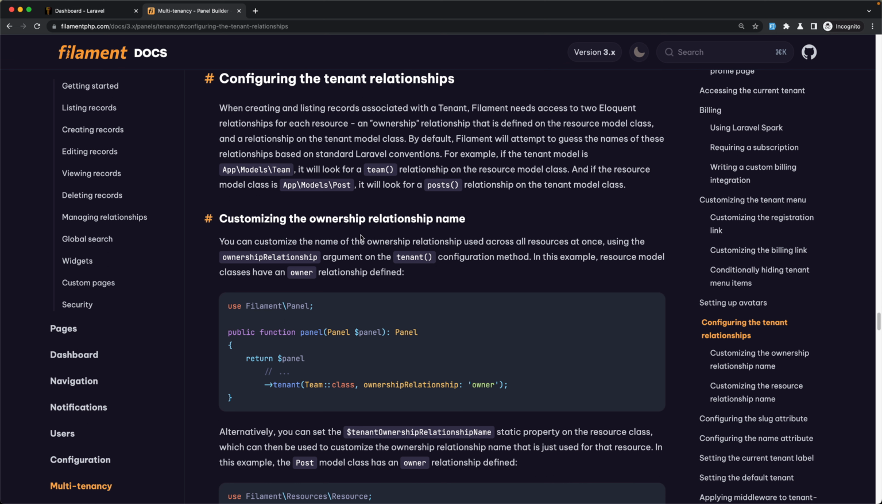Now, customizing the ownership relationship name. You can customize the name of the ownership used across all the resources at once, using the ownership relationship argument on the tenant configuration method. And here is the example.